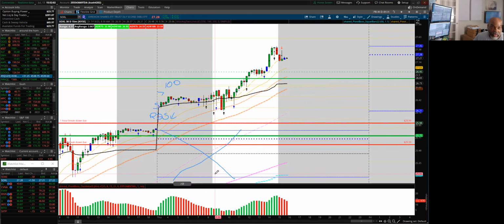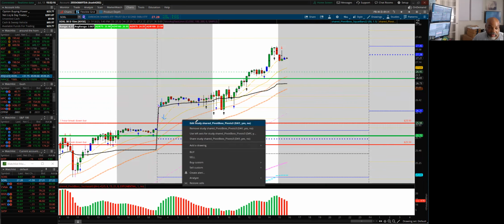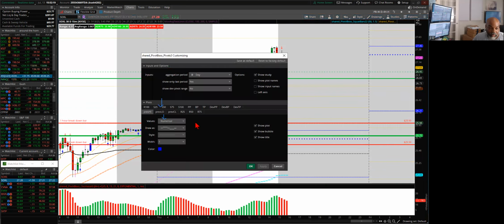So we see it gapped up in the morning, and it gapped up over the R25 and basically gapped right to the R50. Let me turn it up. And when you have a gap like that over the pivot range, it's gonna be a big day.